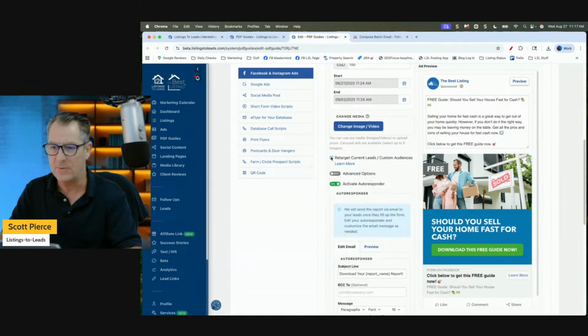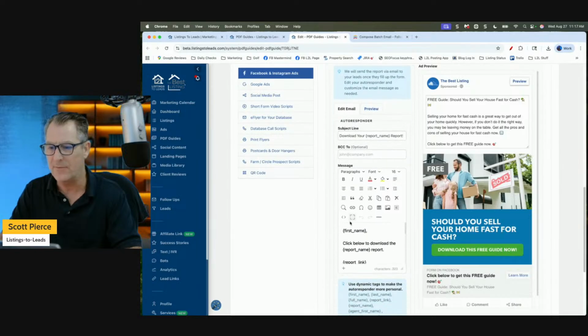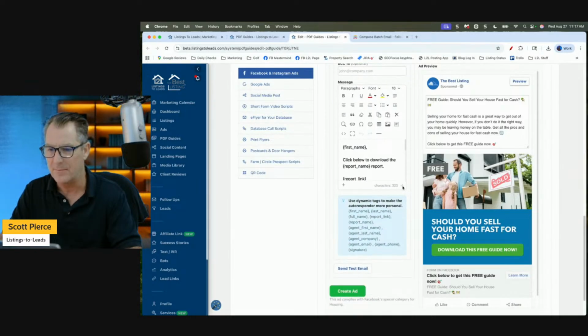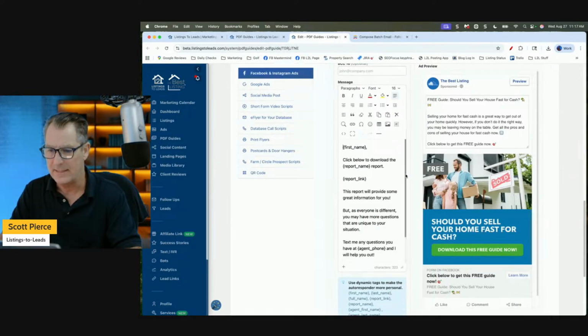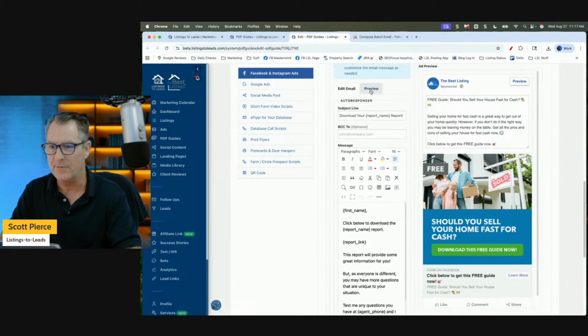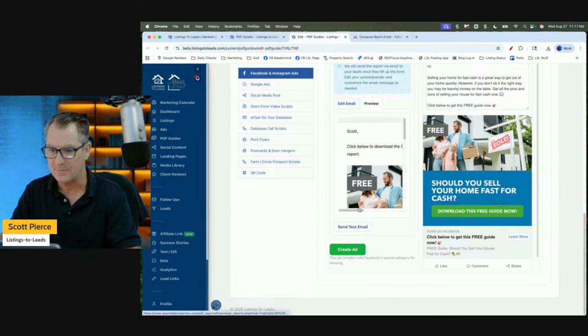I'm going to uncheck retarget. There's an autoresponder that's already done for you. I don't need to do anything here. I can send a test email so I can see what it looks like a little bit better. There's also a preview tab. It's a little bit narrow, but you get the idea, right?